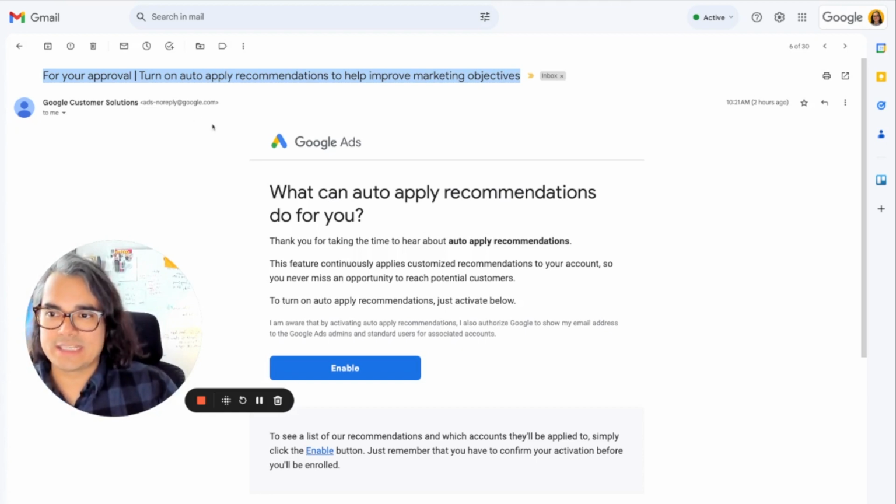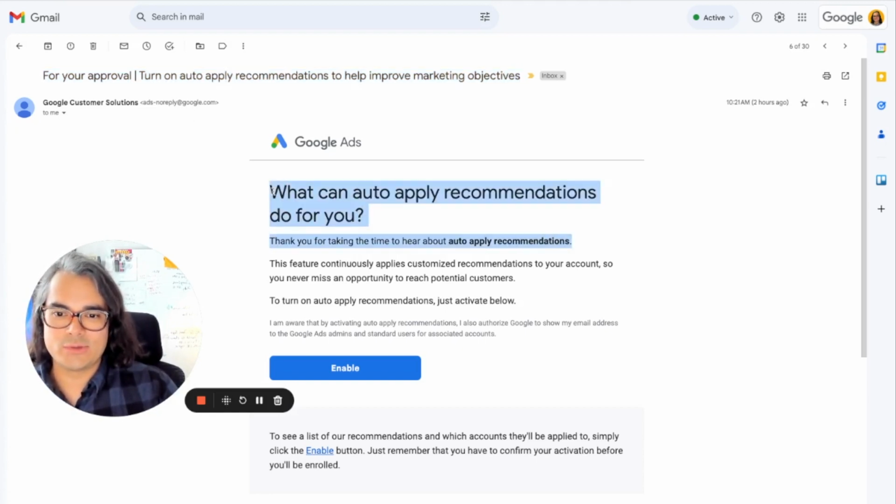Just ignore emails like this from Google. Do not click buttons trying to auto-apply recommendations inside of your account. It's going to lead you to spend more money and get worse results.